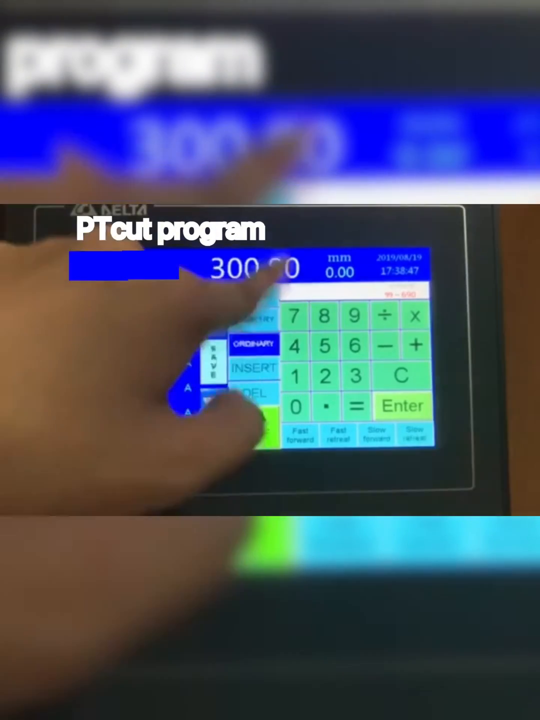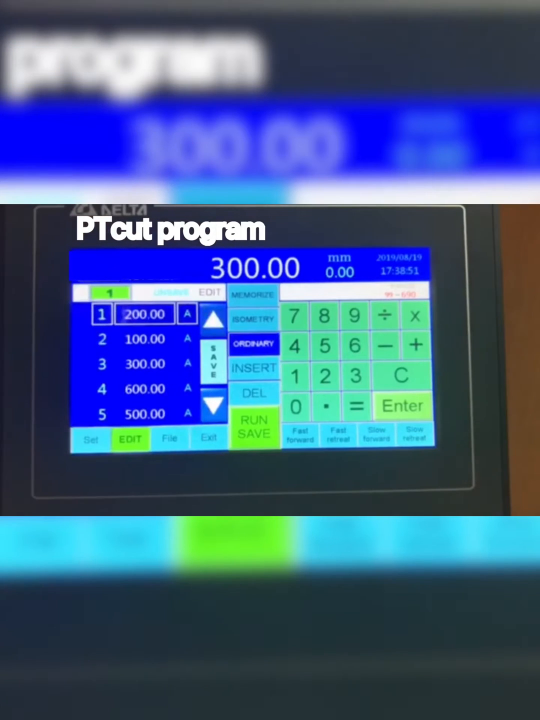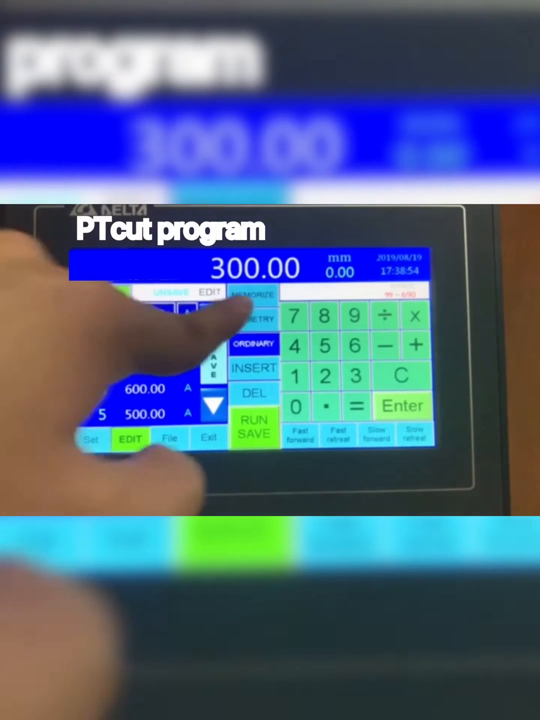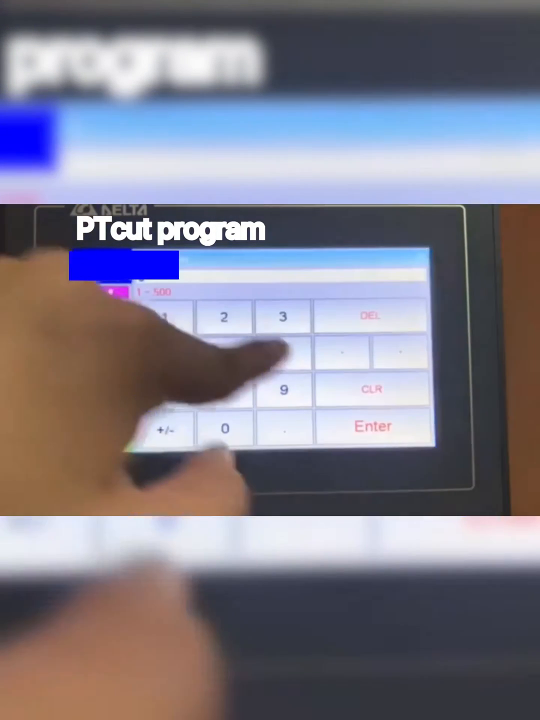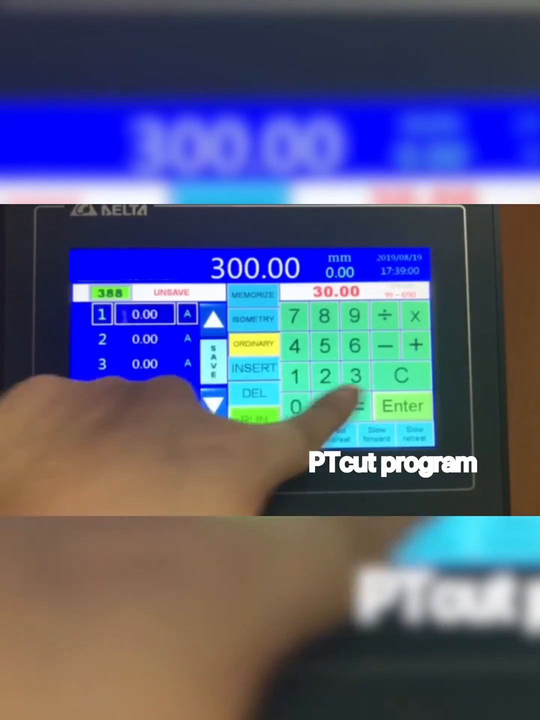Programming. There are three types of programming. They are ordinary programming, asymmetric programming, and memory programming. The first one, ordinary programming. First, select the group. And then input the data one by one.